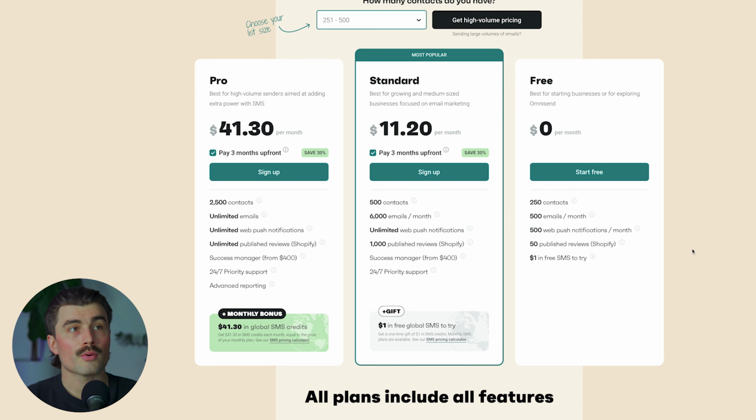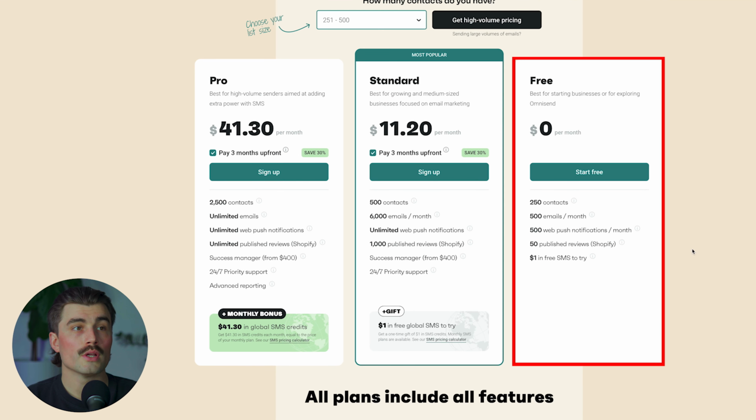So again, taking a look at the pricing here, they have their free plan, which is good for 250 contacts, 500 emails per month, 500 web push notifications per month, 50 published reviews on Shopify, and you get $1 in free SMS credits to go ahead and try that out.